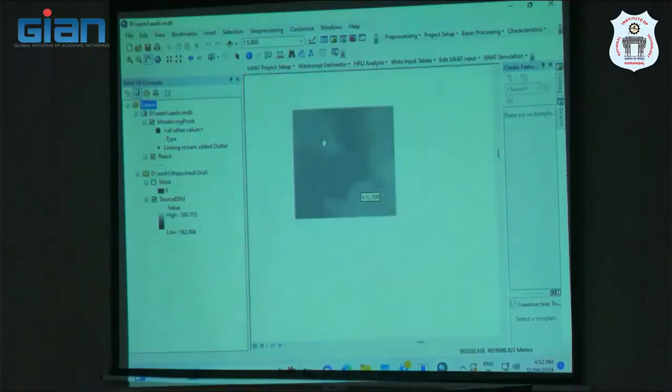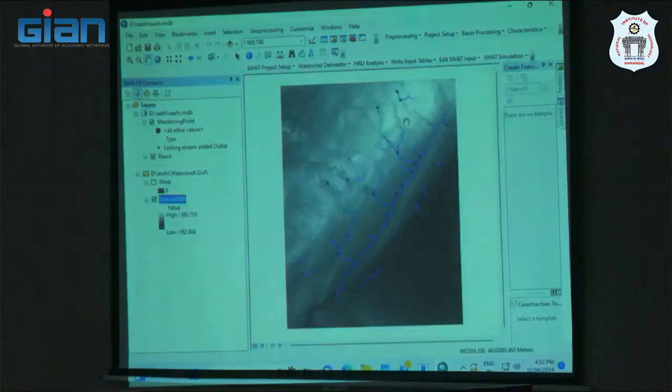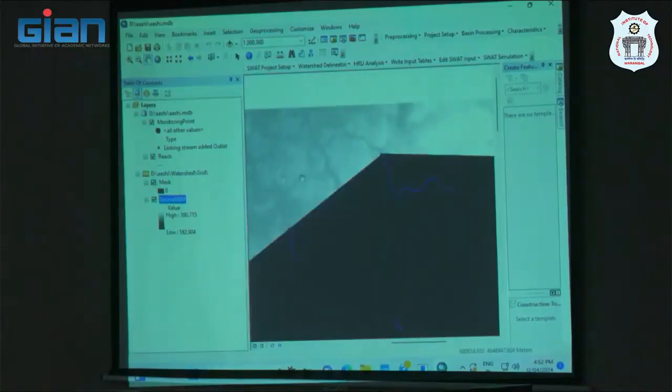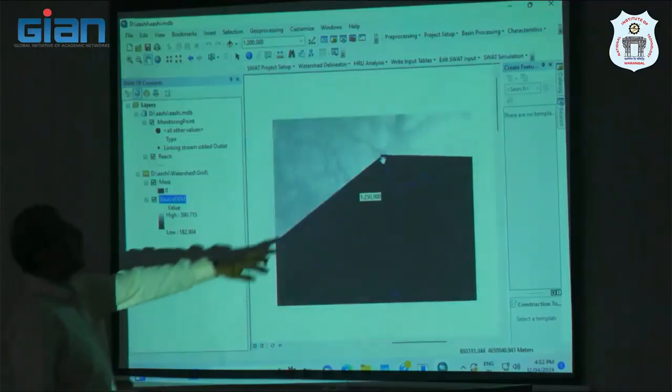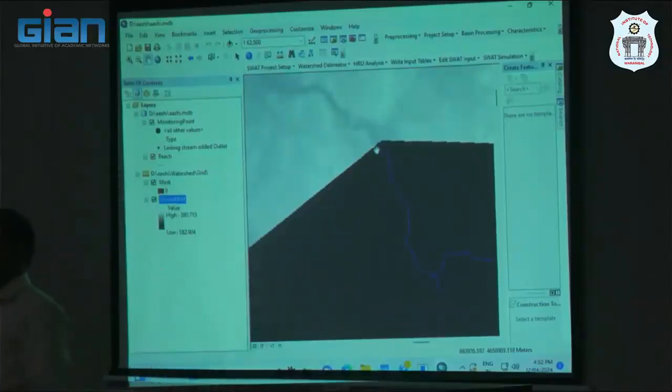Go back to it. Put the mask on. Since here the mask is going out, the outlet gets created. And you can see it from your watershed delineation window that you have. How many outlets are created?